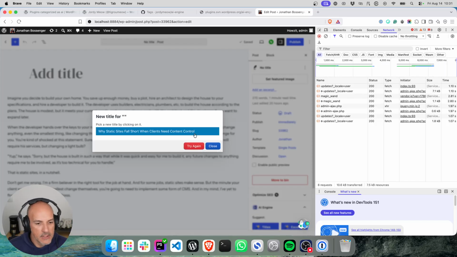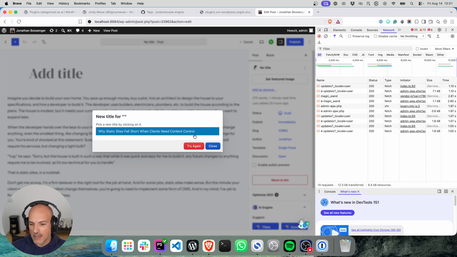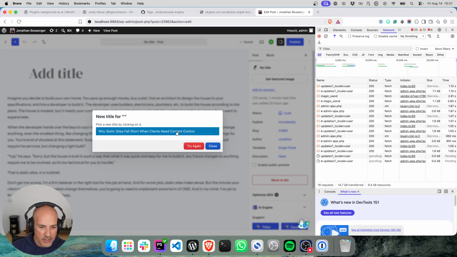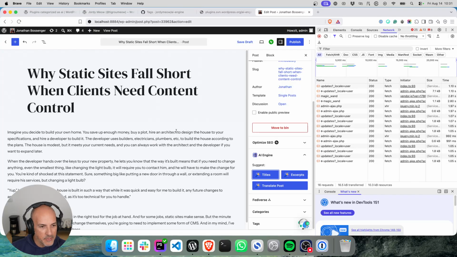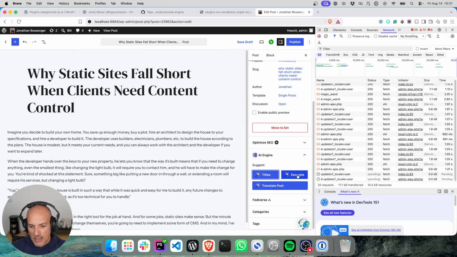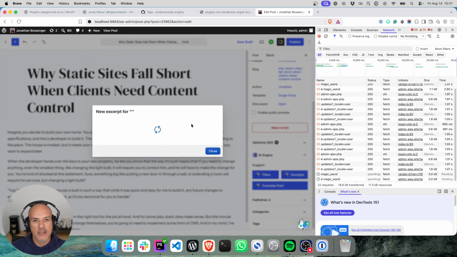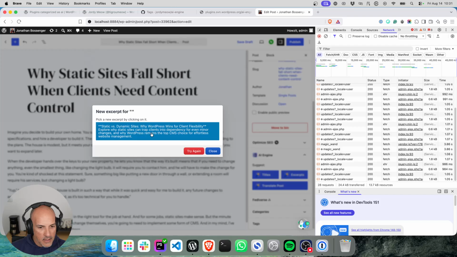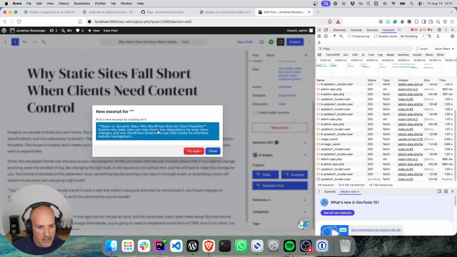All right. So the one thing that I would say is this plugin could do a better job of verifying that the key actually works and returning the response message from the AI if there's not enough tokens or whatever. I mean, that's a pretty good title based on the topic, the post that I was writing. Let's see what it does for an excerpt. Yeah, I guess that's fine.